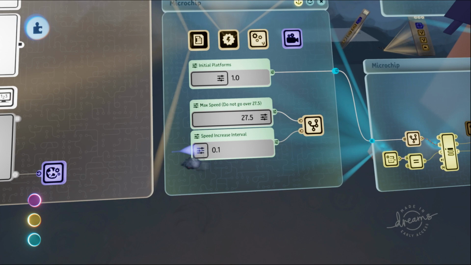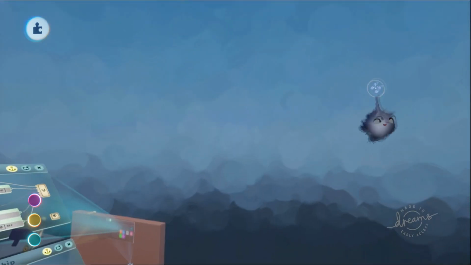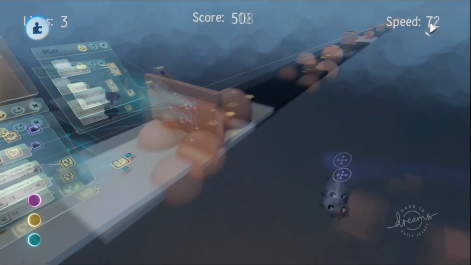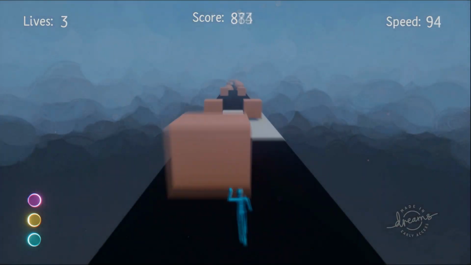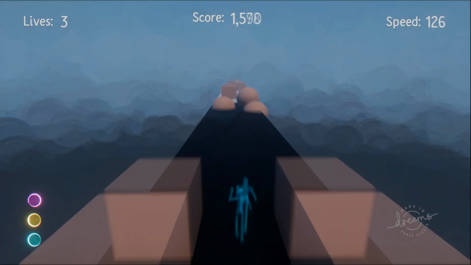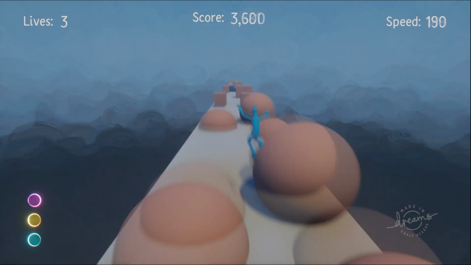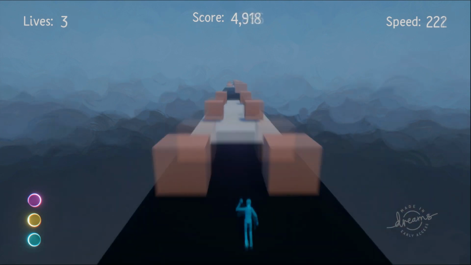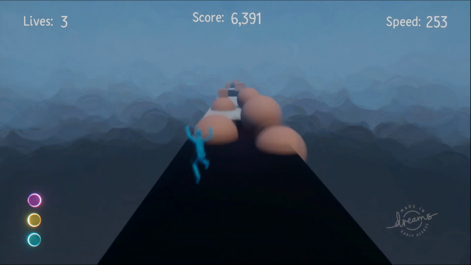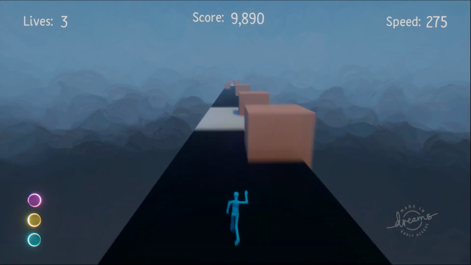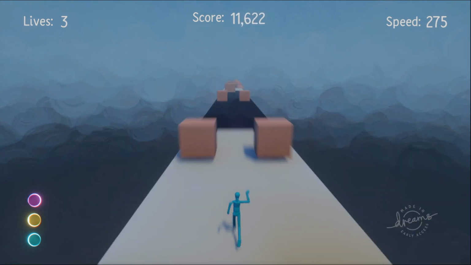So let's put it to 0.1. Now it increases very fast. And I'm just going to demo right now how fast 275 really is. Because you're like, oh, why can't you increase it over 275? Don't, because it completely breaks the game. But we're closing on 275. I hope you realize just how fast this is. It's extremely fast.